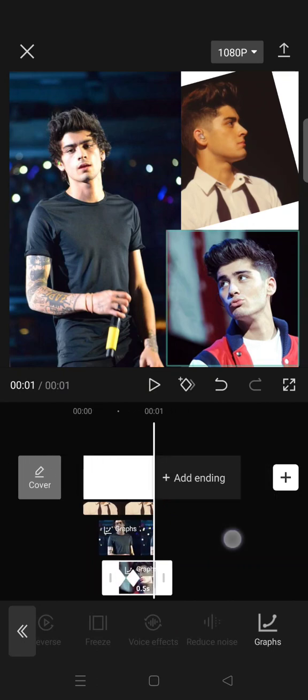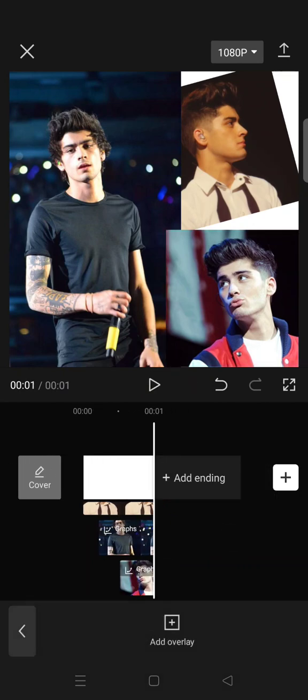Okay, so that's how you can make a photo pop-up transition. I hope this tutorial will be helpful.